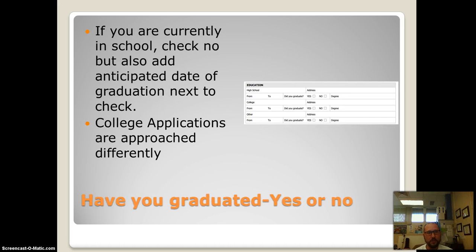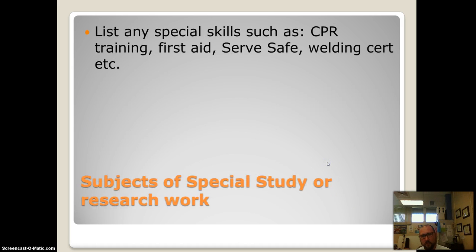Graduated, yes or no, there's two schools of thought on this, and so if you're currently in school, you can check no, but also add the anticipated date of graduation. Or if you're doing college applications, most of the time what they want you to do is say that you graduated, put the dates that you anticipate graduating, and so they'll know what the difference is.